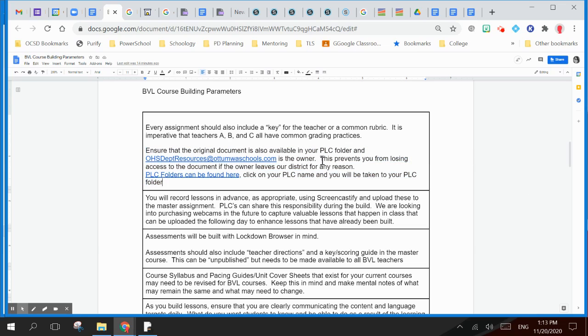Just general good practice, I recommend that all of your documents be owned by OHS Department Resources at ottumwaschools.com. If I am the owner of the document and I ever leave the district, then you're going to lose access to all of my documents, whether I've shared them with you or not. So let's be proactive and make sure that really important Google Docs that go with your curriculum, you share them to this email address and you make them the owner.